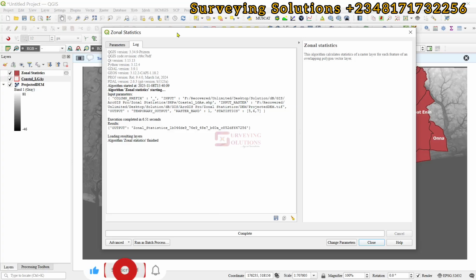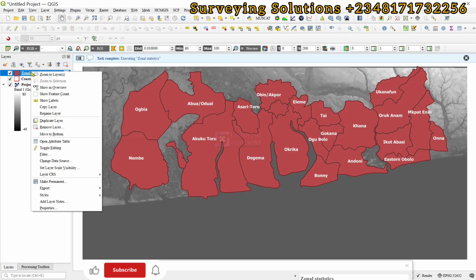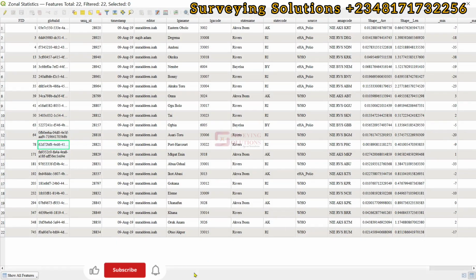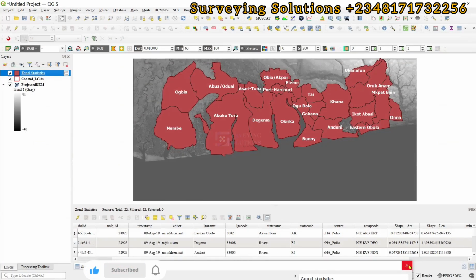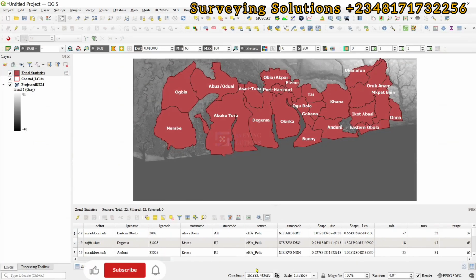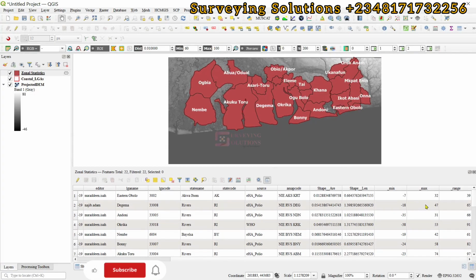So we have an output, which is this layer. We right click and then we open up the attribute table. Now we can see some new fields that have been added. Let's dock this. We have the minimum, the maximum, and the range. You know, the range is dependent on the minimum and the maximum. So this is the range.